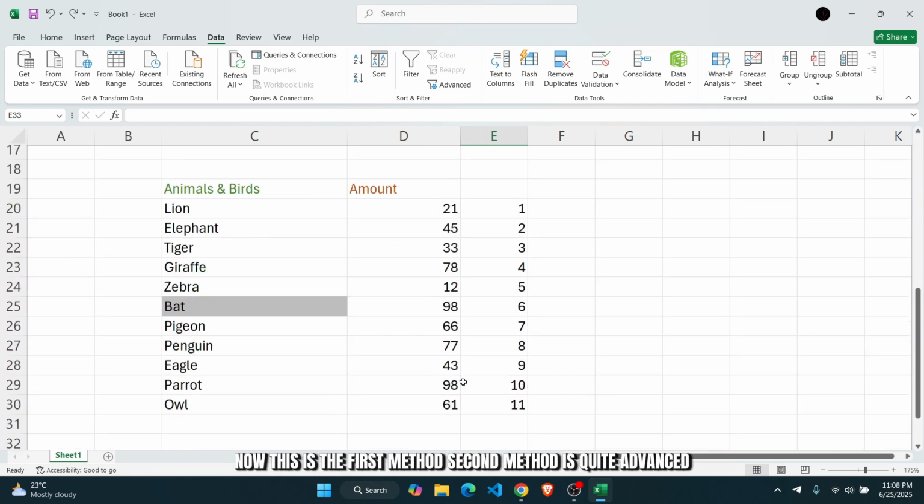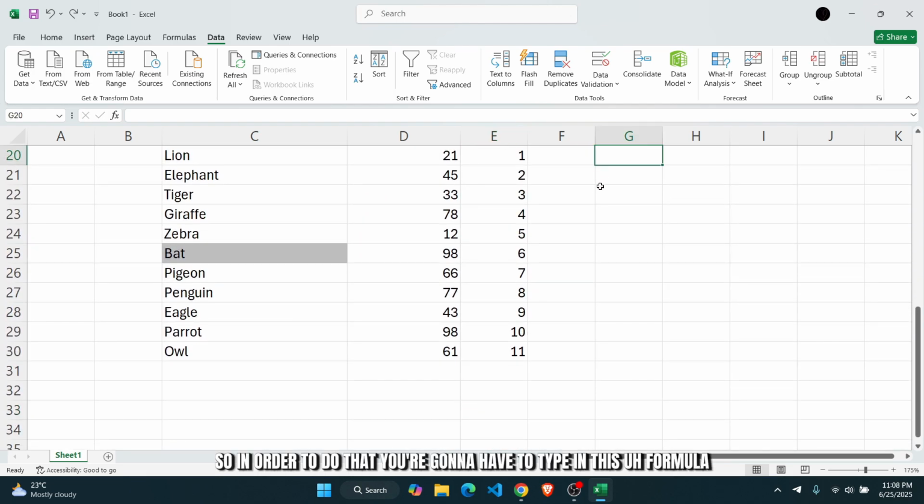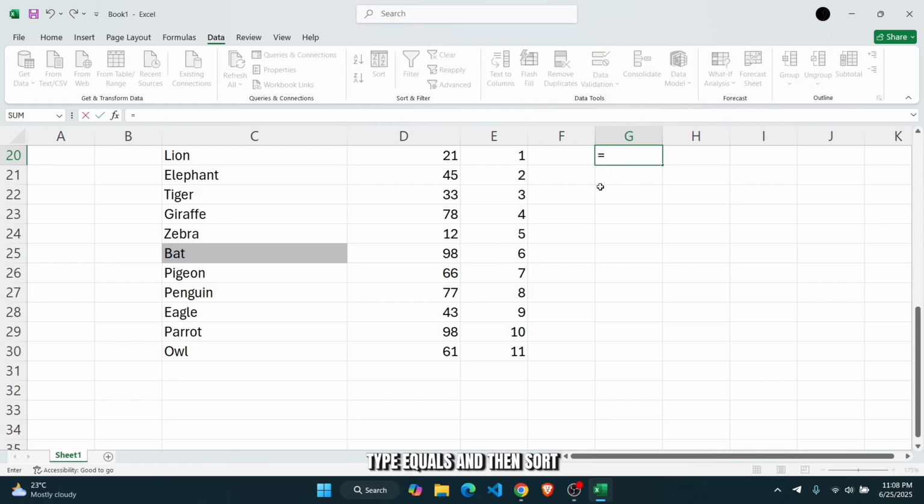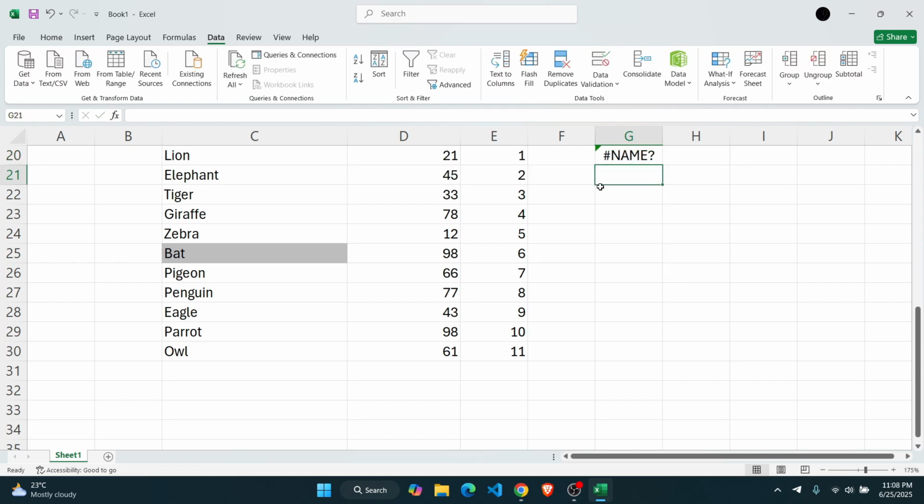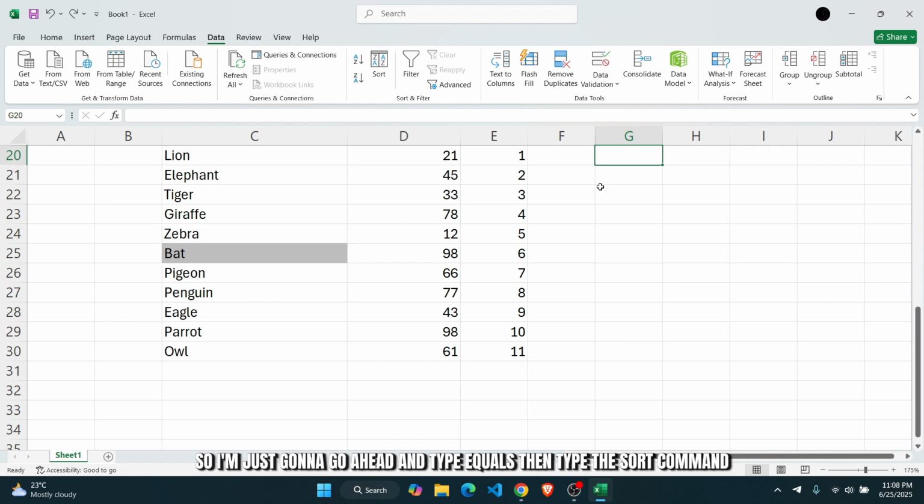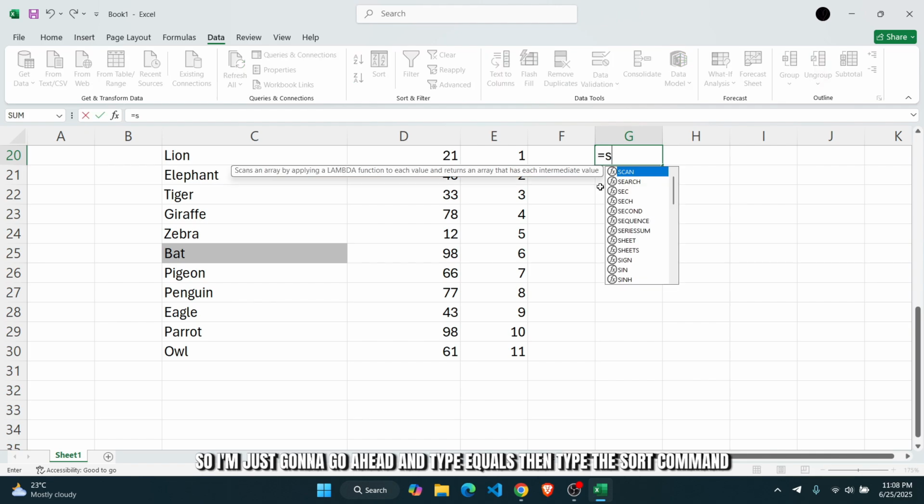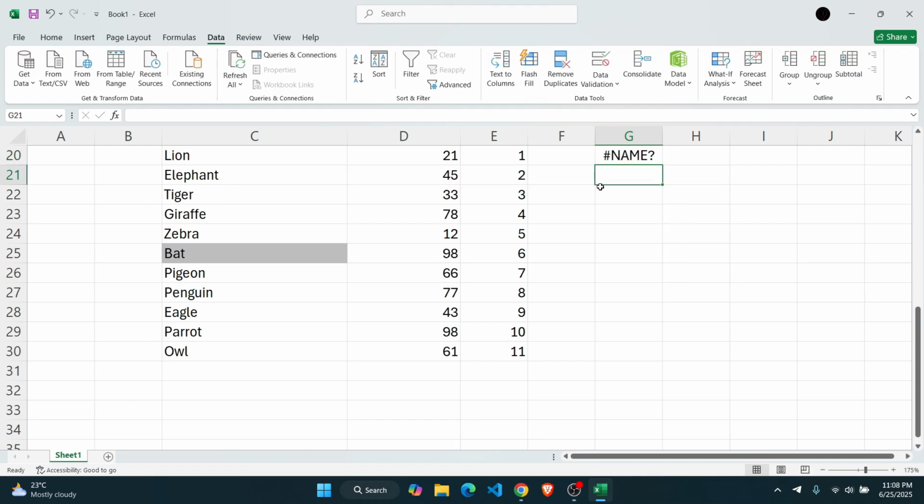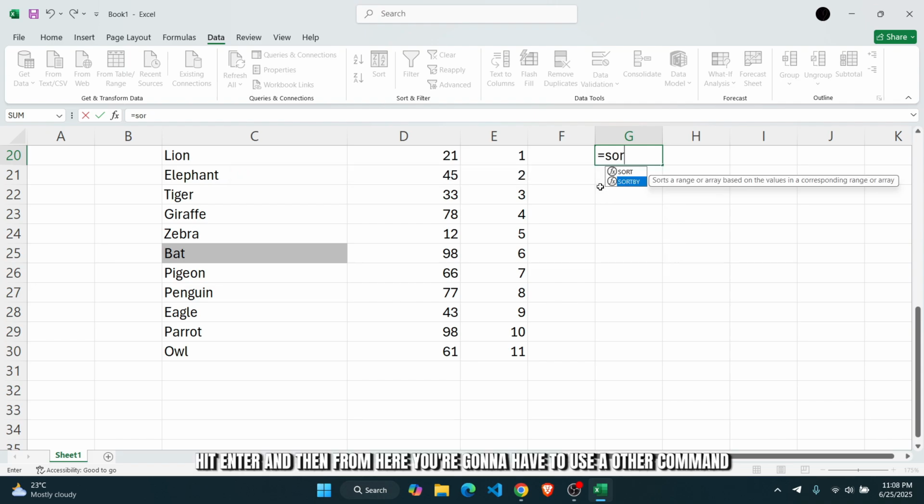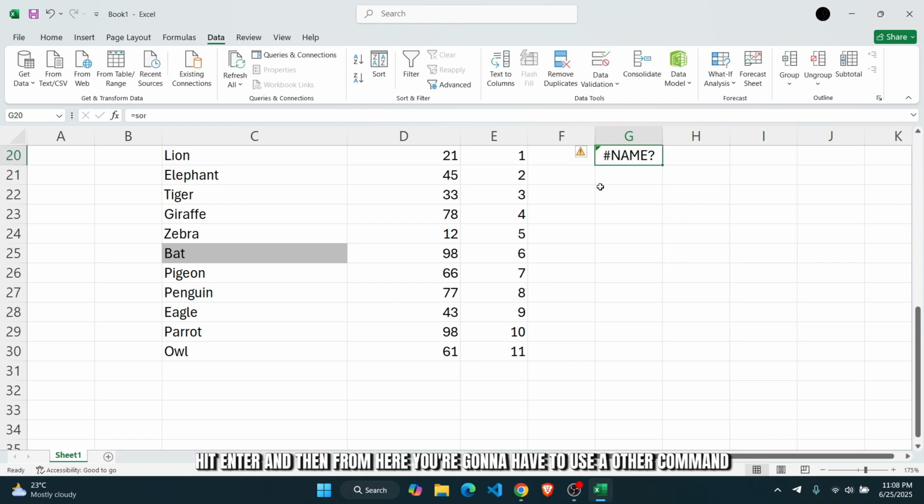Second method is quite advanced, so in order to do that, you're going to have to type in this formula. Type equals and then SORT. So I'm just going to go ahead and type equals, then type the SORTBY command. Hit enter, and then from here you're going to have to use other commands.